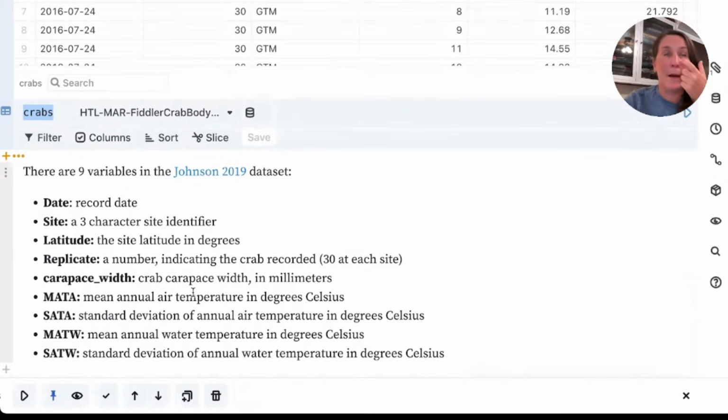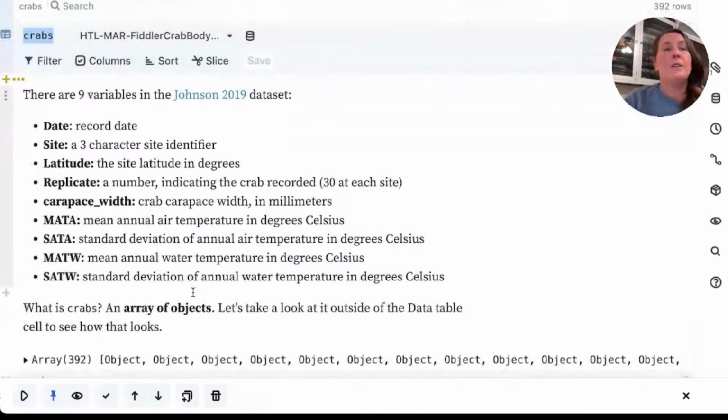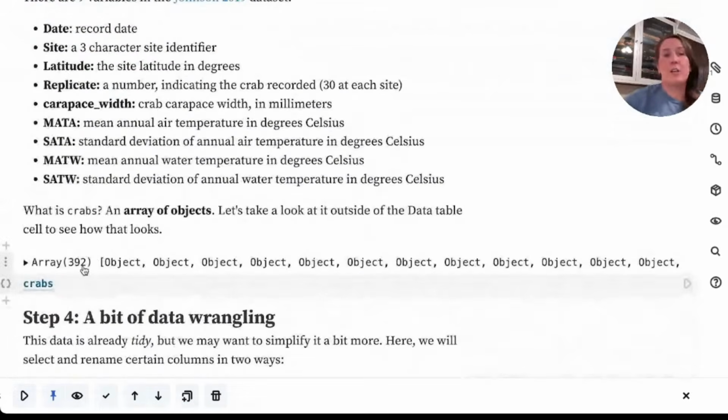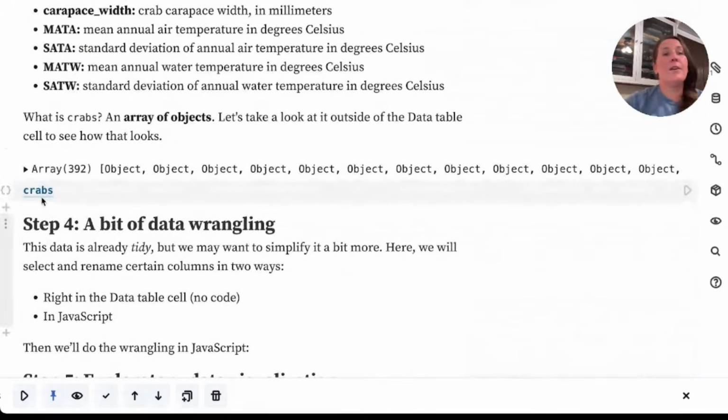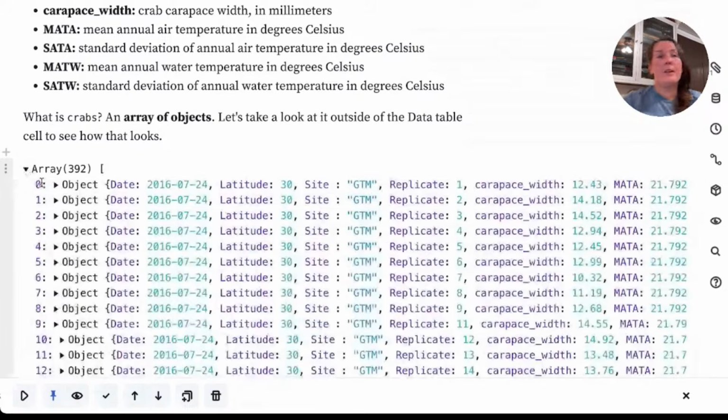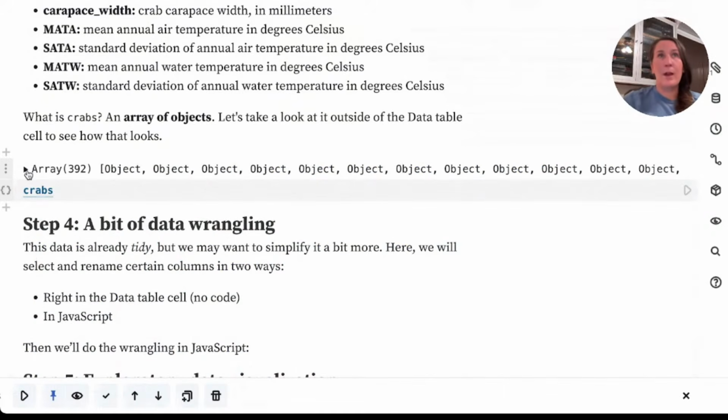And that's going to update how this is stored. So I call crabs down in a JavaScript cell. And I can see, oh, this tells me that this is an array that has multiple objects in it. So here, I can expand that array by clicking this arrow just to the left of array. If I expand this, then this will actually show me what this array contains.